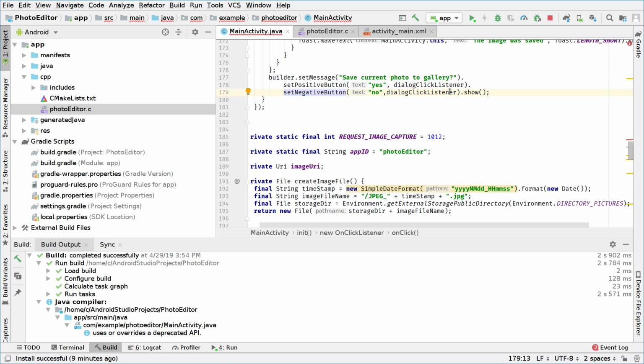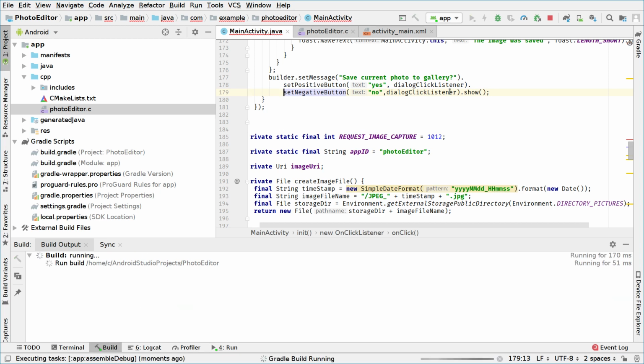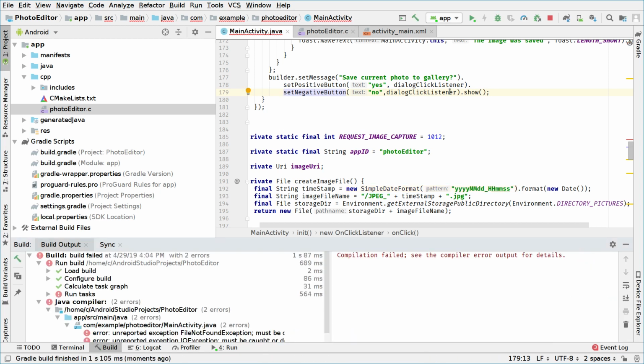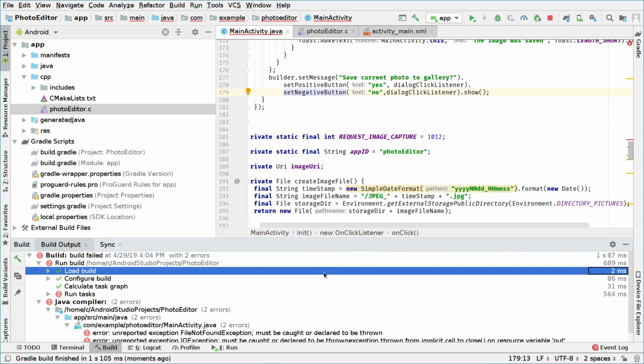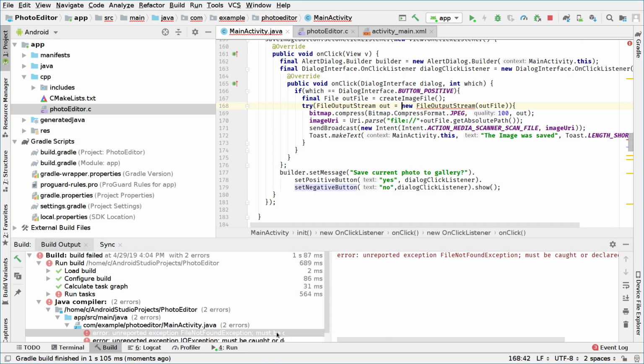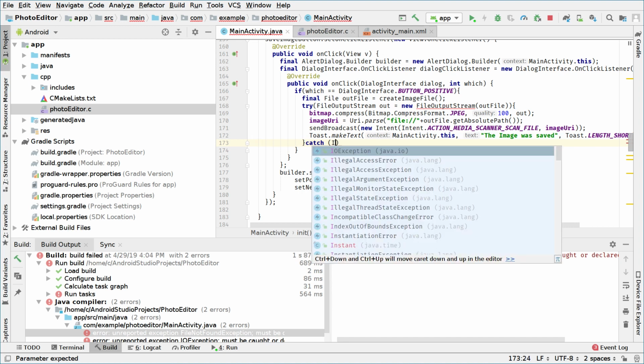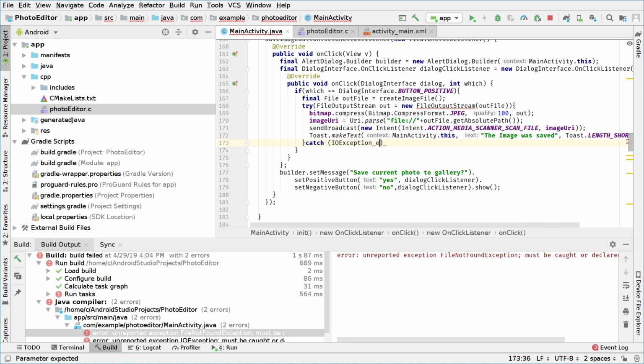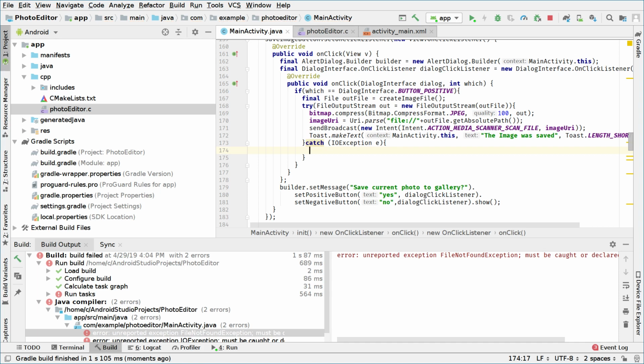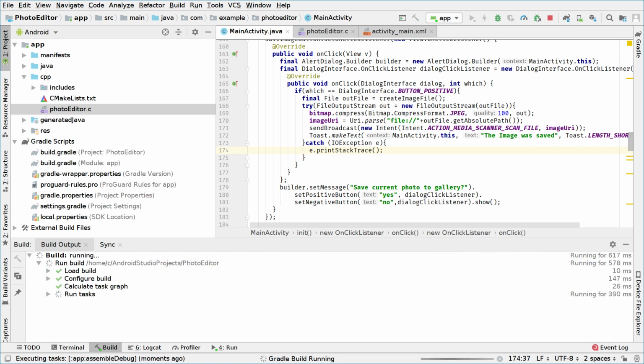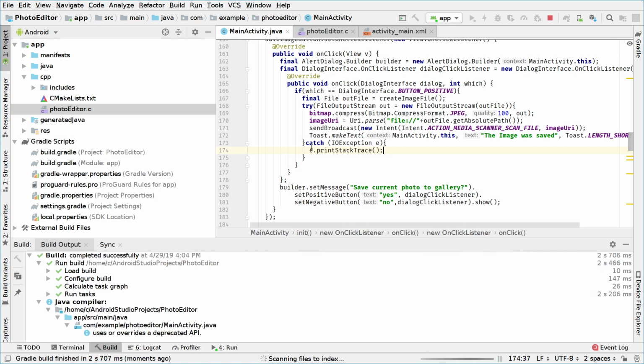So if we run this app right now, oops, we have an error, and apparently we forgot to catch an exception. Yeah. So here in the try block, I forgot to catch the exception. So after we end the try block, we always have to catch. So I'm gonna say catch IOException. I will call it e, and I'll open brackets here, and I'll say e.printStackTrace(), right? So if I run this again, it will actually compile.